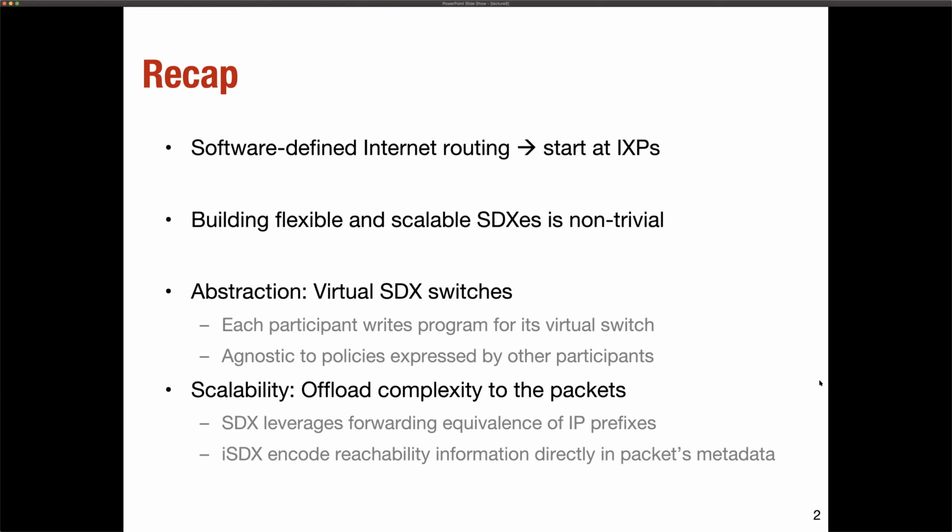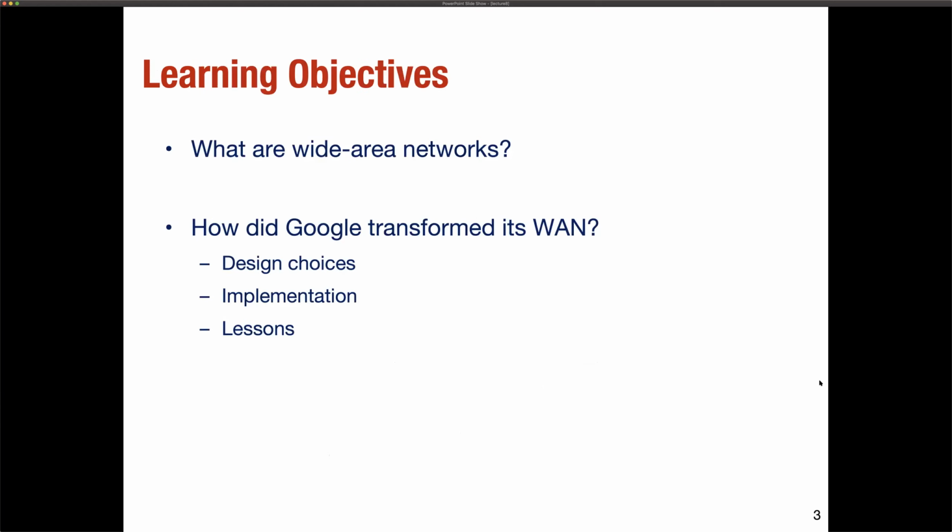Okay. So in today's class, the goal will be that we will be learning about wide area networks in general. What are wide area networks? We'll learn about how Google transformed its wide area network, and what types of wide area networks there are, and which type of wide area network we're going to focus on. We'll try to understand that.